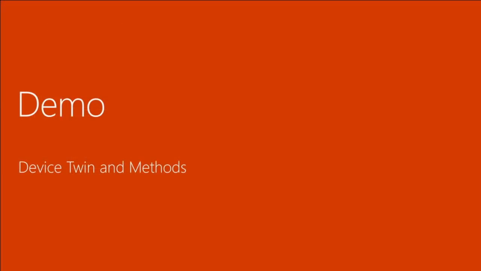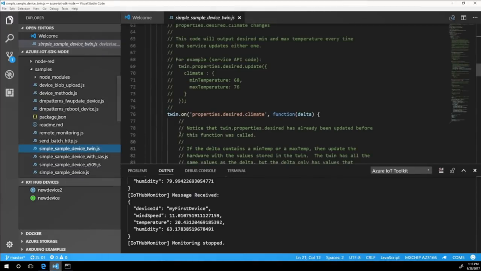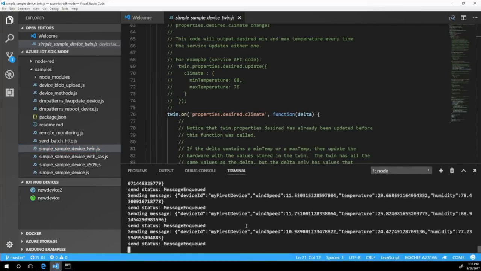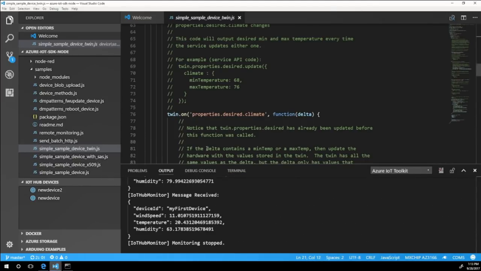So let's see how that looks like real quick. We'll use another sample of the Node SDK, which is this one here. And you can see here in my Device Explorer extension, I can see the device that is connected because it's still sending data. I'm going to stop it. And after some time, this will become green again, blue again, as in disconnected.